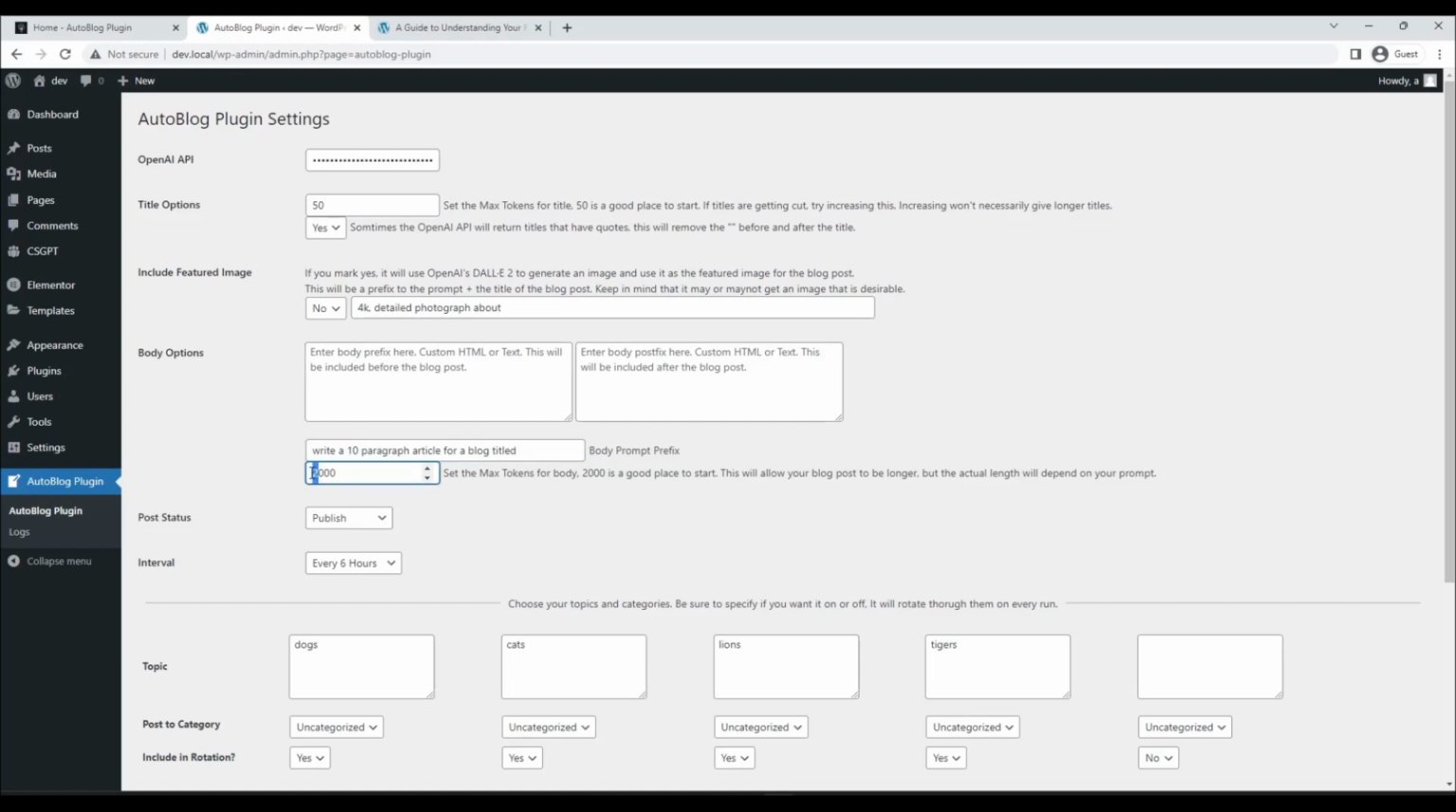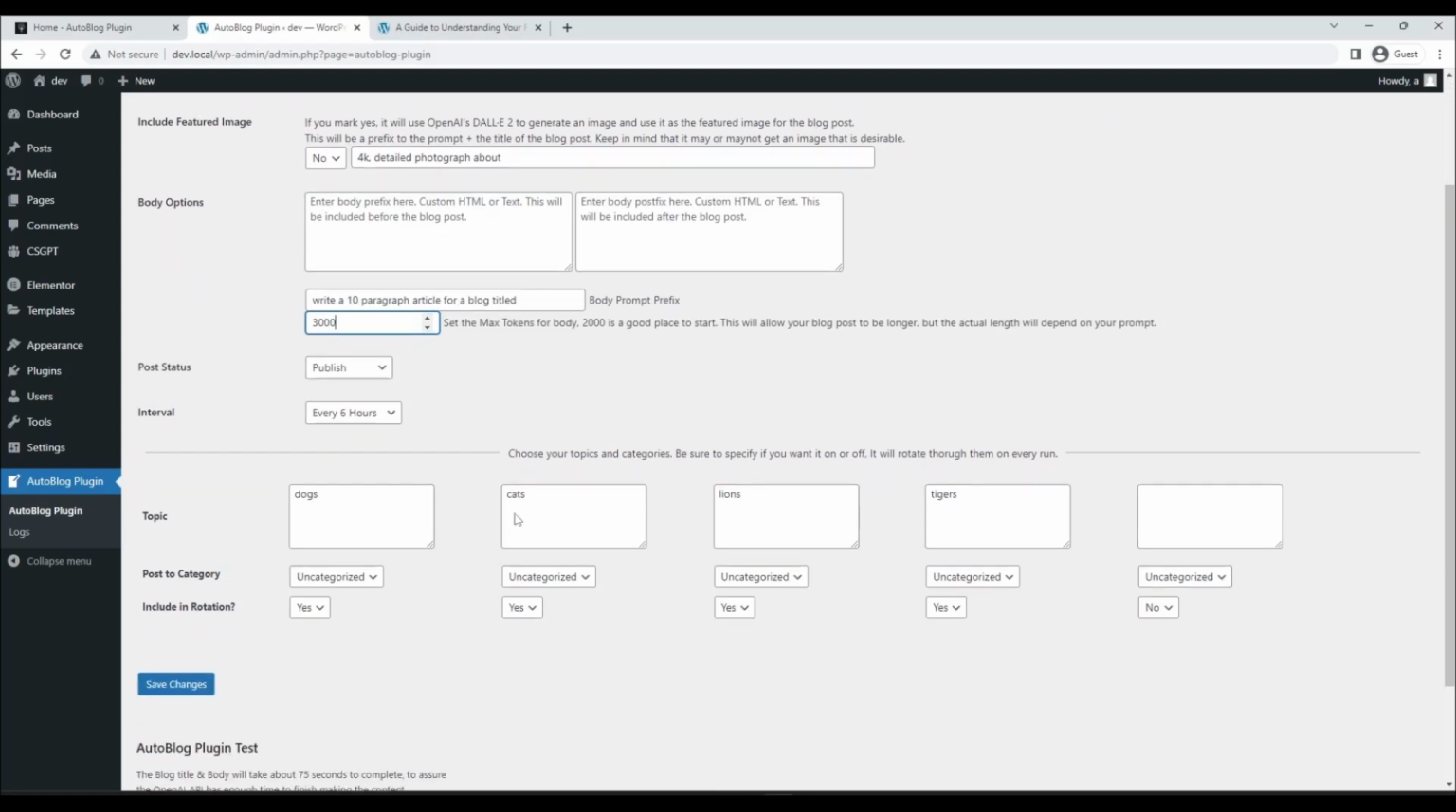So if you want this to be longer, and if it's cutting off, if it's not long enough or whatever, you can increase this to maybe 3,000, just for example. I don't know how many tokens you'll need to accommodate how many paragraphs or whatever. And also stating something like a 10 paragraph article won't necessarily get you a 10 paragraph article. That's just how ChatGPT works sometimes. But we do have these settings that you can play around with.